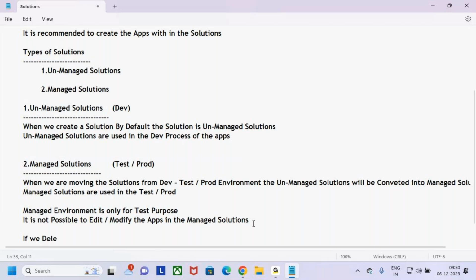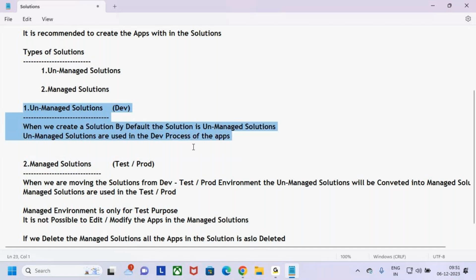If we delete a managed solution, all the apps in that solution are also deleted. If you delete an unmanaged solution, only the solution is deleted, and the apps will be placed in the default solution. So these are the differences between unmanaged and managed solutions, and when we need to use managed and when we need to use unmanaged solutions.